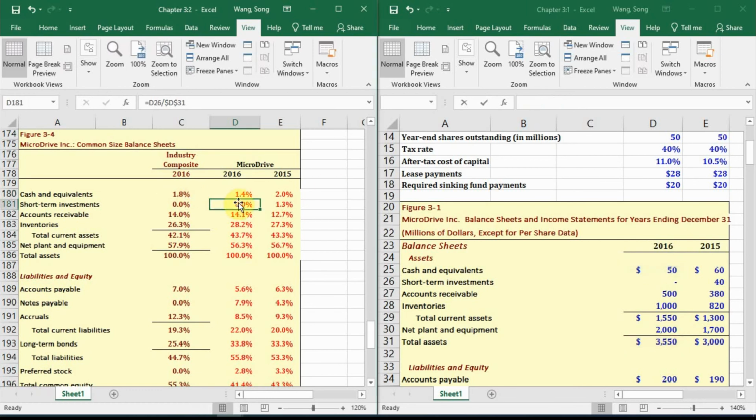If I hit enter, you can see the number is still the same, and the formula is still the same. And when I drag it all the way to the right, all my reference cells have changed, as you can see, the denominator here also shifted. You see that when I drag it down, the denominator in column E does not shift, because it's always locked at row 31, which is your total assets for the year of 2015. And this is how we do this problem.